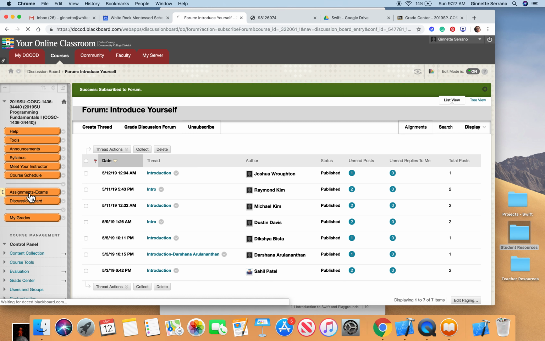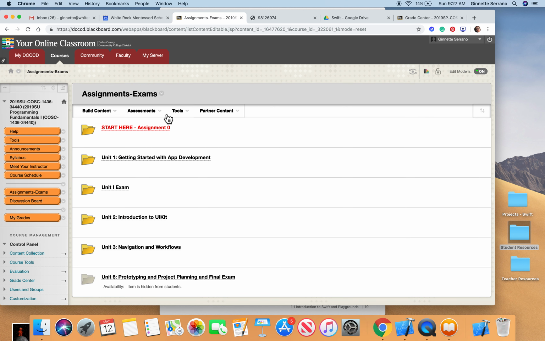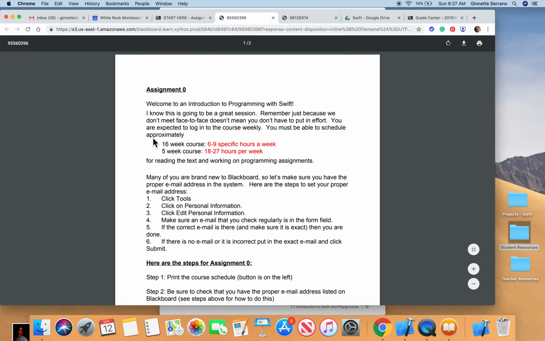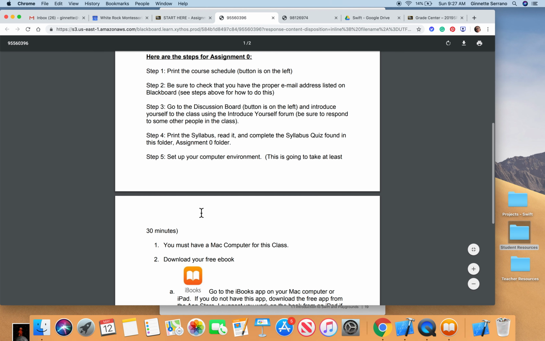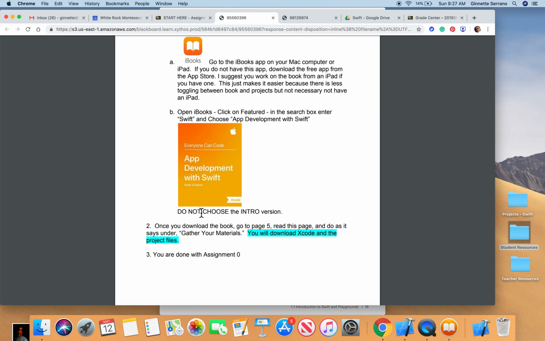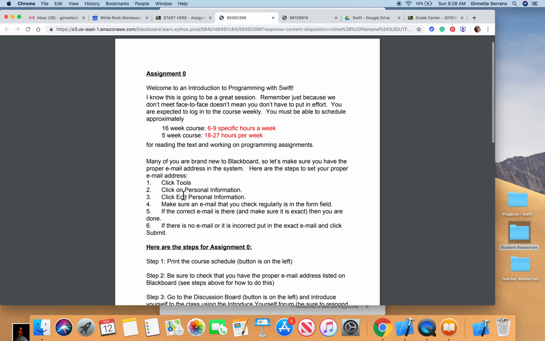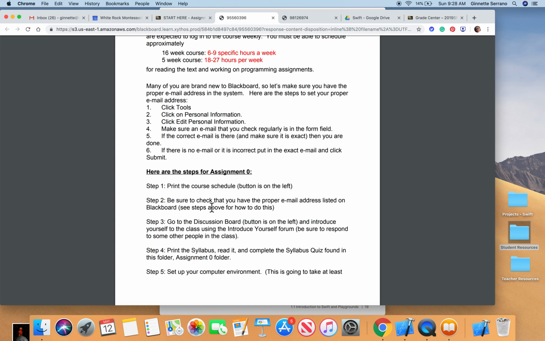Let's look at the assignments and exams. So again, you're going to start with assignment 0, and you'll open up the Start Here PDF. You'll go through all of this. This is where it talked about changing your personal information to make sure that your email was correct. In this assignment, it asks you to print the course schedule and check your email, go to the discussion and introduce yourselves, print your syllabus, read it, and complete the syllabus quiz.